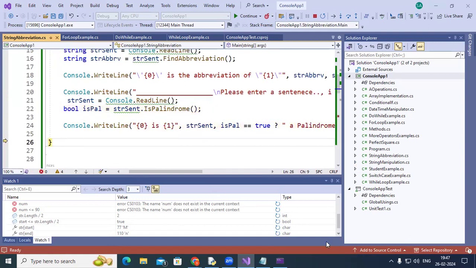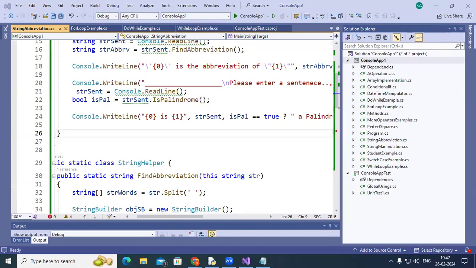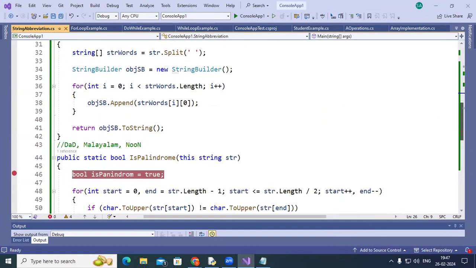So what gets printed for us? If you see here, it prints moon is not a palindrome. What it says here is moon is not a palindrome. Like this it is getting printed for us.